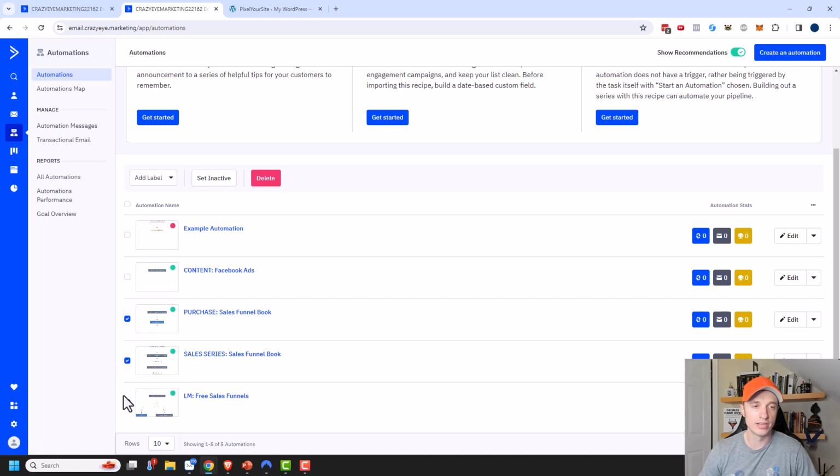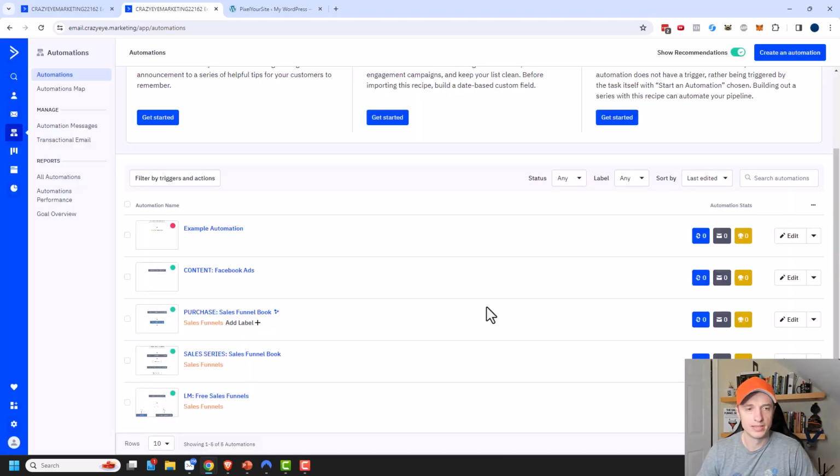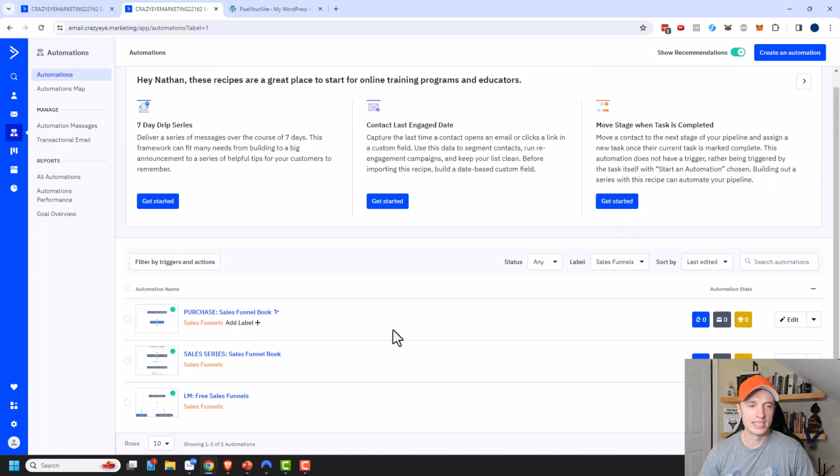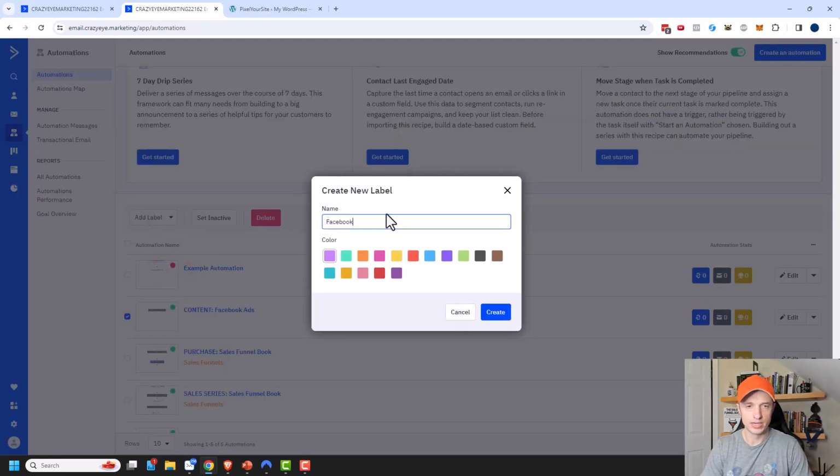So I'm going to select all 3 of those automations, and we'll come up here to add label, and then I'm going to go ahead and create a new label, and we'll call this sales funnels. And I can select the color I want to, so I'm going to select my Crazy Marketing orange and create. So there we go. I know all these automations right here belong to the sales funnel category, so I could go ahead and come over here to my label now and look at sales funnel, and then I could see all my automations dealing with my sales funnel stuff. And of course, I could go ahead and unfilter as well, and maybe I'll go ahead and add another label right here for Facebook ads. So we'll create a new label, Facebook ads.